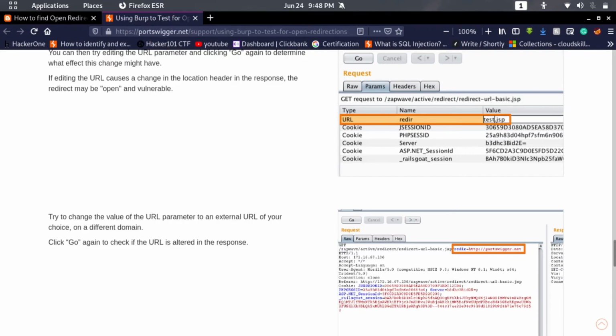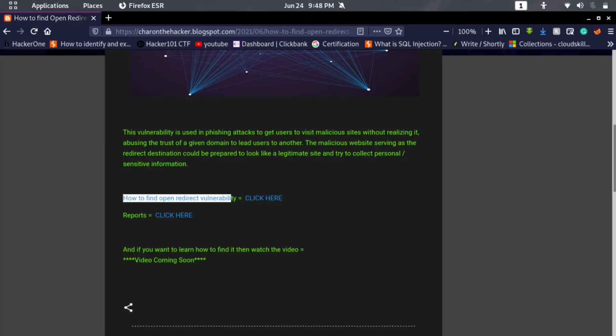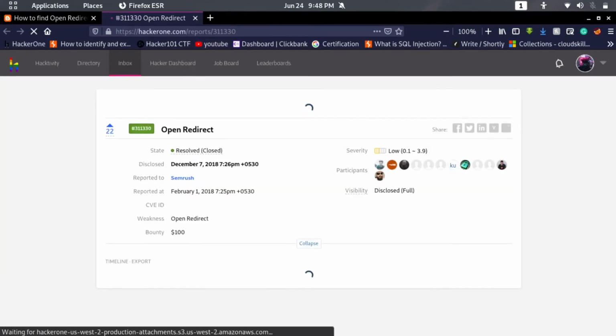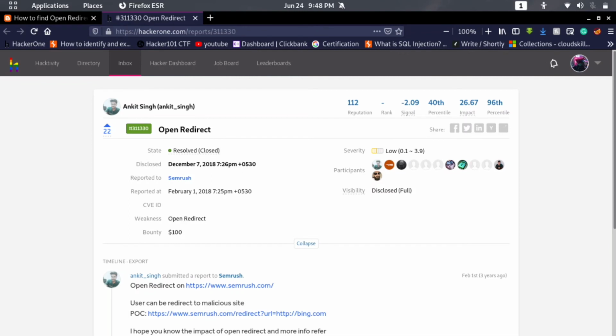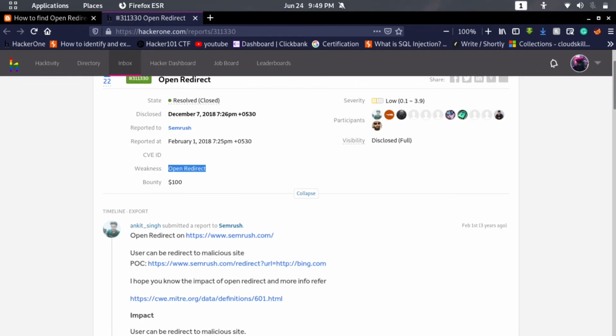Okay, now let me tell you some report breakdowns. Here a report is available. Let me click on it. Here it is opening. It is HackerOne report 311330. This is found on SEMrush. We all know SEMrush is for traffic. If you have a blog or something like that, it is awarded a $100 bounty, and the weakness is open redirect. It is disclosed and resolved.